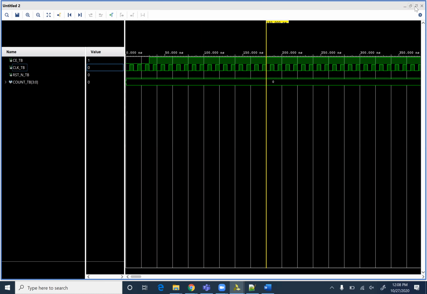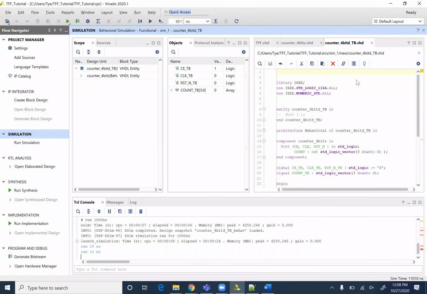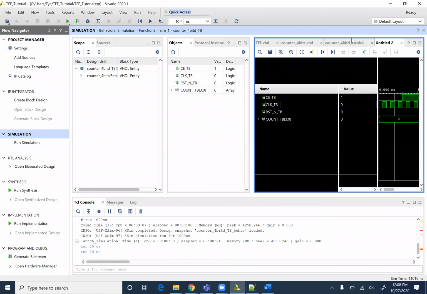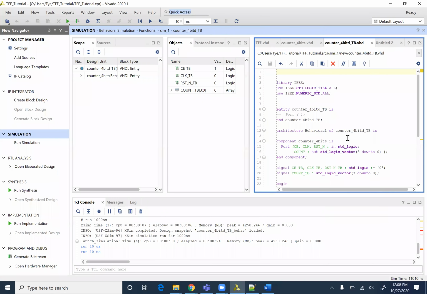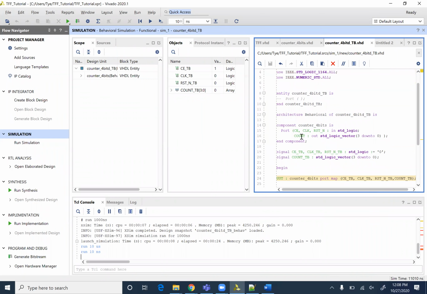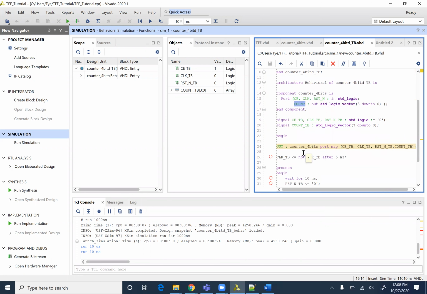So let's go puzzle out, why is count test bench not changing? Is it a test bench issue, or is it a code issue? So count TB is not changing. Clock TB is changing.